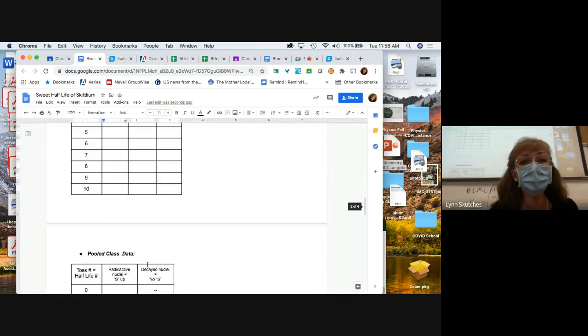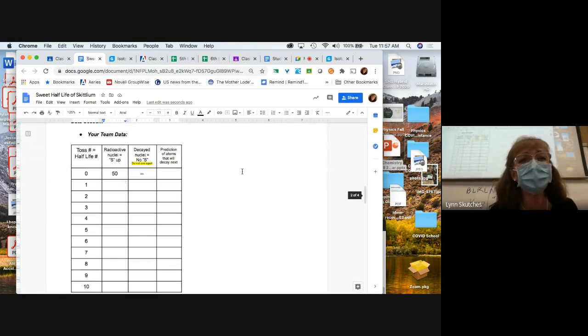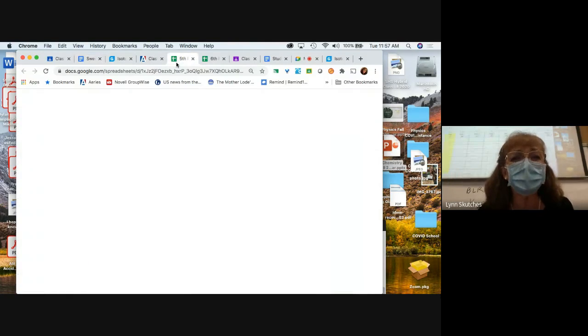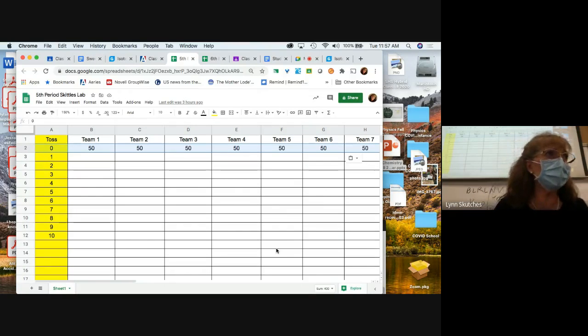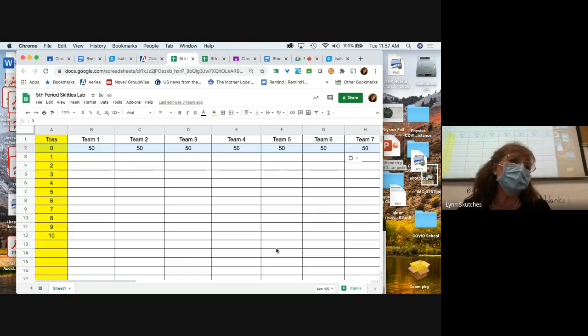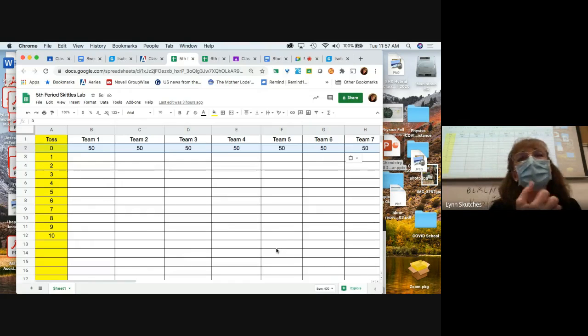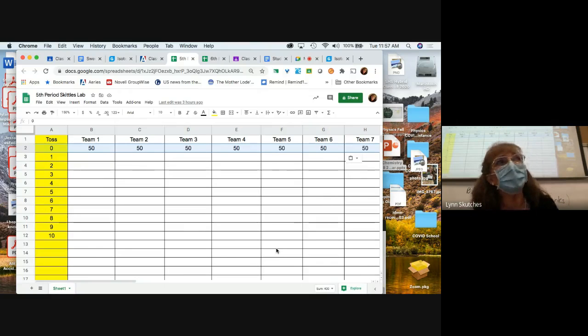And then when we're done, I'm going to pool the data. We're going to put the data into this chart together, and we'll pool all of the class data to see if we get close to true probability. It's just like flipping a coin. It's supposed to be 50-50. Half the time you're supposed to get tails, and half the time heads. You have to do it a lot to get exactly 50%, because it's possible to get all tails or all heads. It just depends.